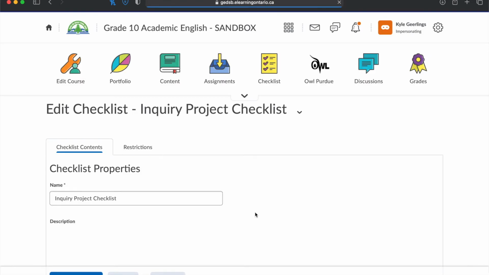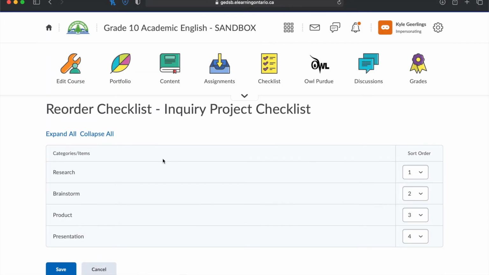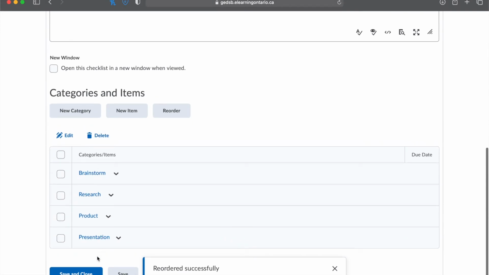Cancel that. So press save new, and now I have my four things. As I said, I made a mistake though for the video. Research obviously is going to come after brainstorming. All you need to do is press reorder, and you're able to reorder them. So I want that to be 1 and that to be 2. Save, and it reorders it into the correct order.